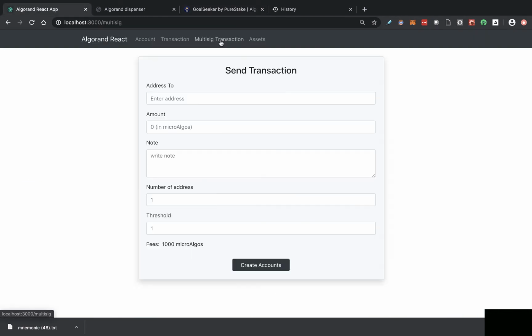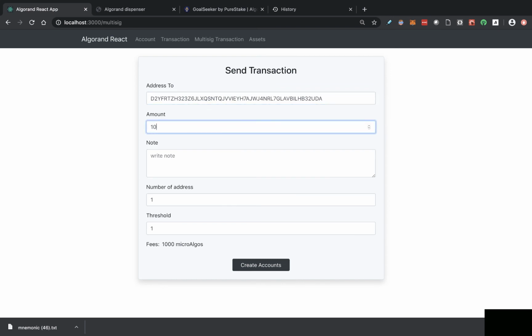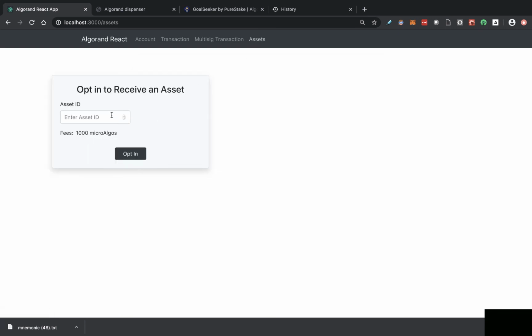There's also a multi-sig page where you can designate a recipient address, an amount of algos, again a notes field, and then here you can designate how many addresses you want as part of this multi-sig and what the threshold is as well. The final page I want to show you is how to opt in to receive an asset.